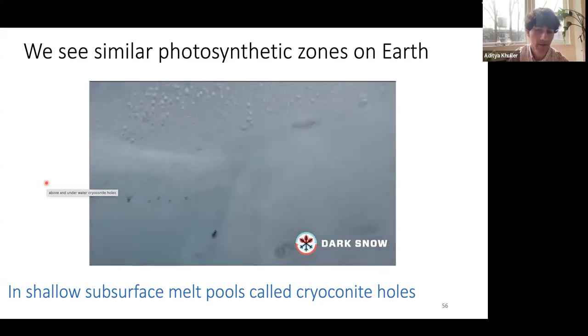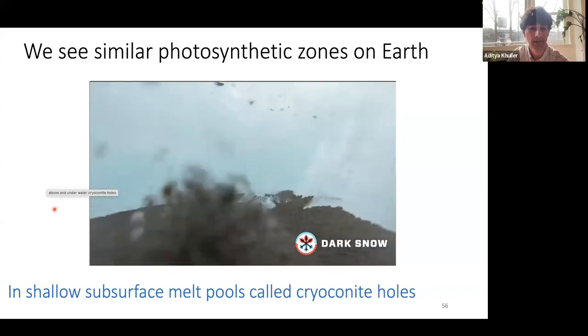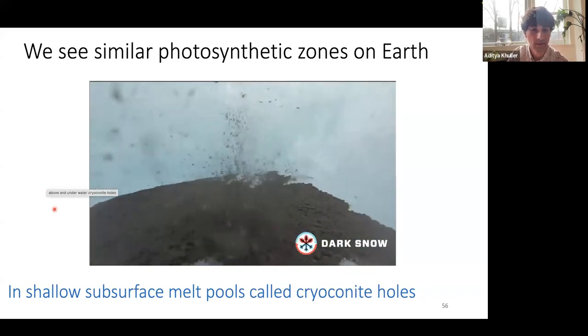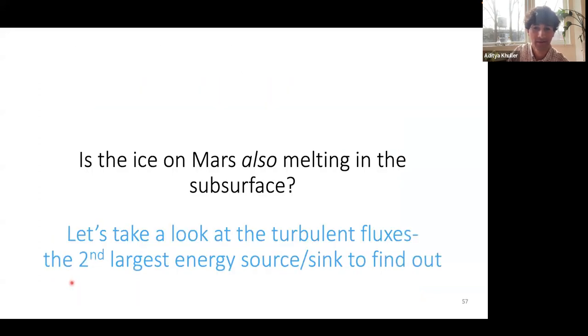And so they're called cryoconite holes. And we think we might be seeing maybe something analogous on Mars. But okay, so that was a brief, that's the guy. Yeah. So the question is, okay, is the ice on Mars also melting in the subsurface, which is what we're trying to figure out. So to do that, we have to look at turbulence.